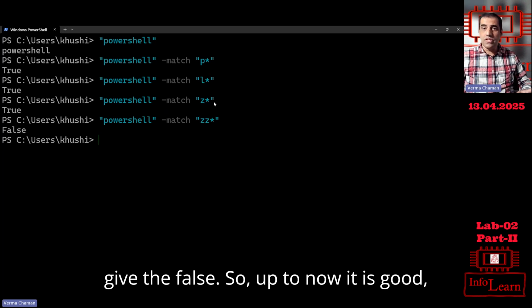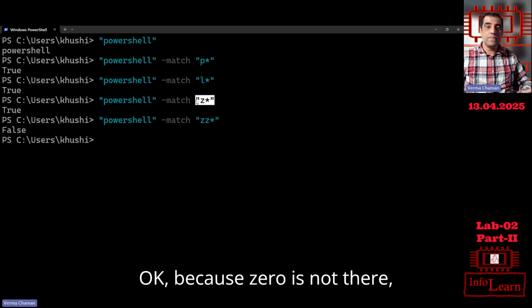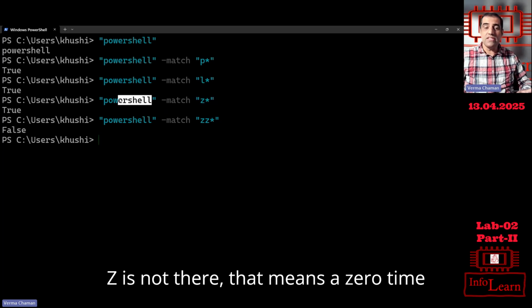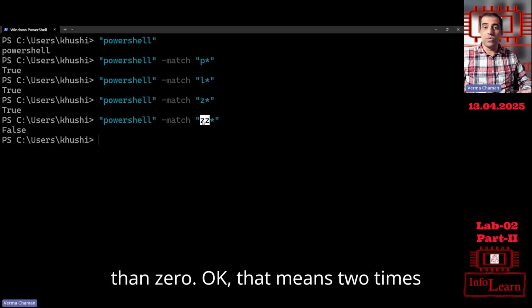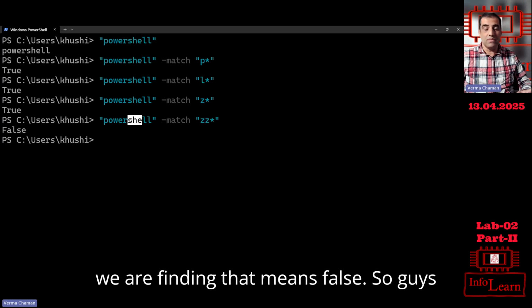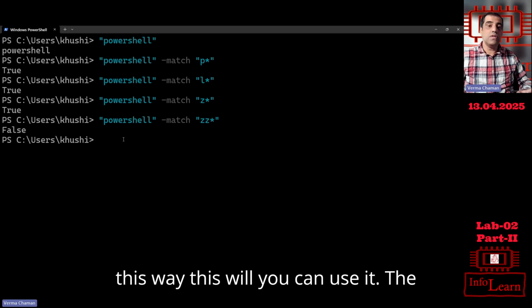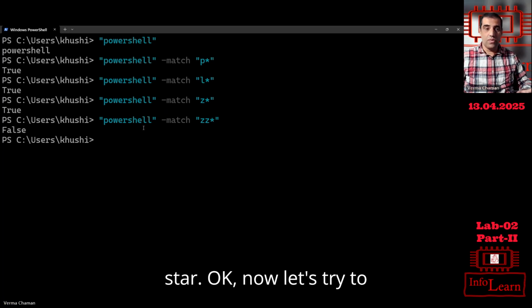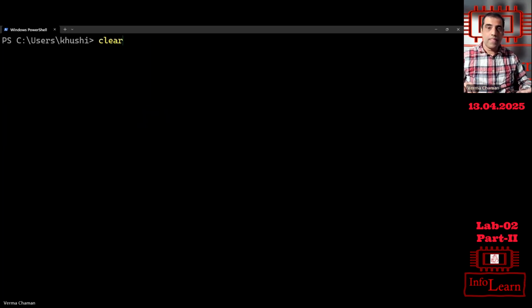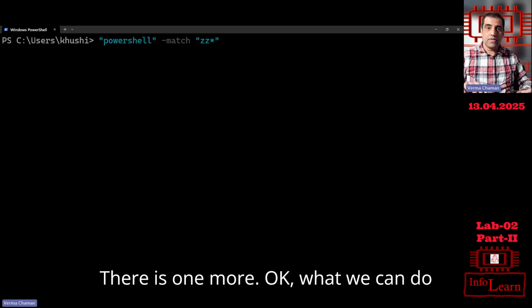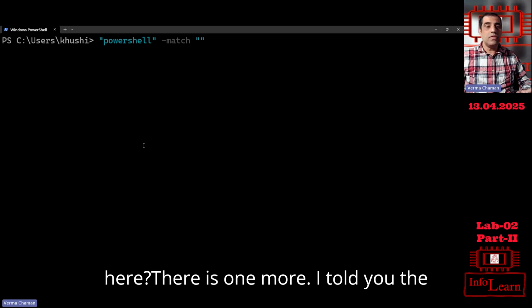So up to now it is good. Okay, because Z is not there, that means a 0 time match. Now that means more than 0, that means we are finding 2 times. That means false. So guys, this is how you can use the star. Okay, now let's try to use one more. There is one more.